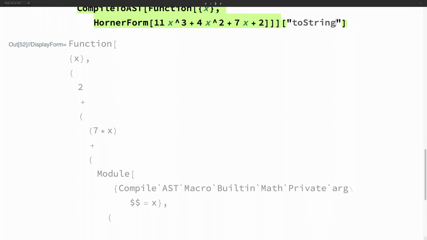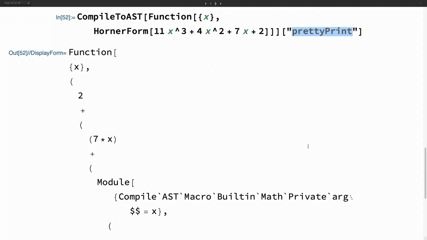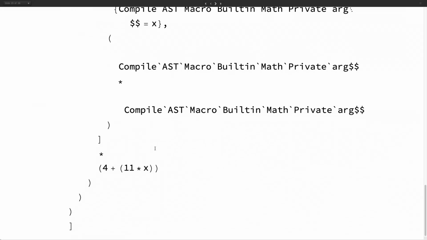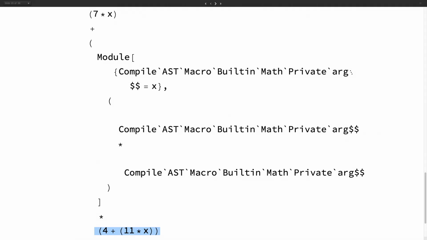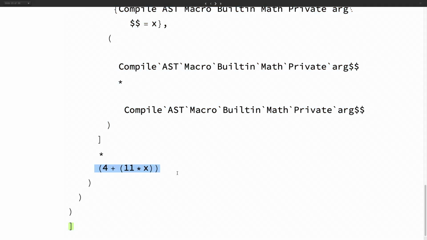So, let's see. It desugared that function into this function. So it's 2 plus 7 times x times some other things. I think the parentheses are not showing, but they're there. So that's why I was doing this to print. But you have this module times this sort of expression.